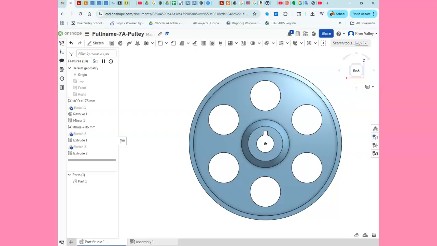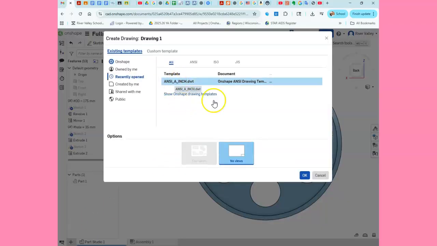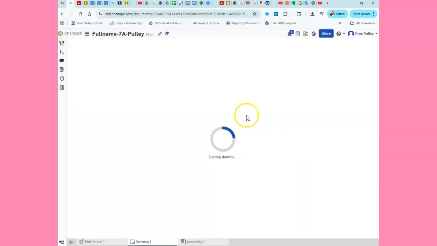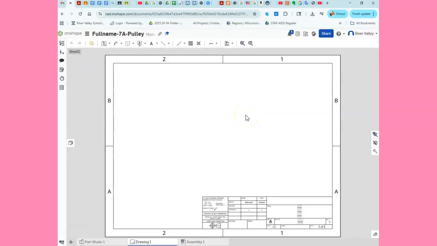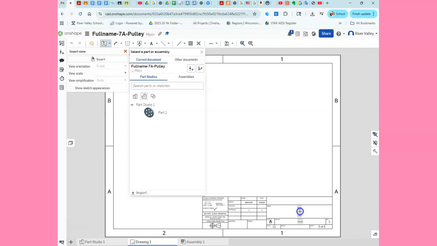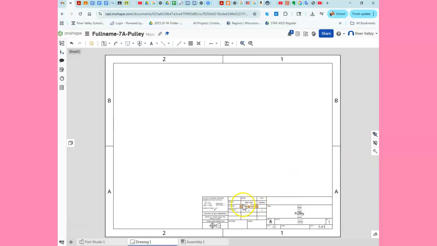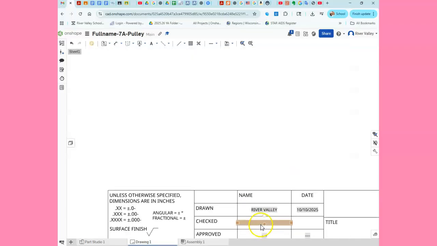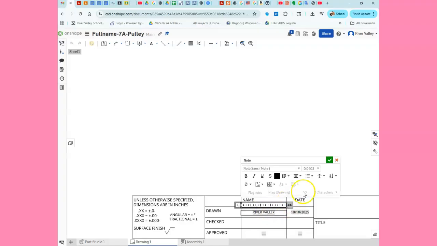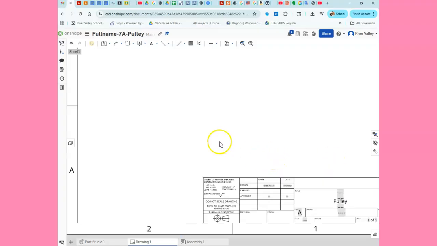At this point, you can go ahead and create a drawing. A is where we want to be, and click OK. Come down here and type in pulley. Check mark. Your name should be here, so double check to make sure that you're in your account.